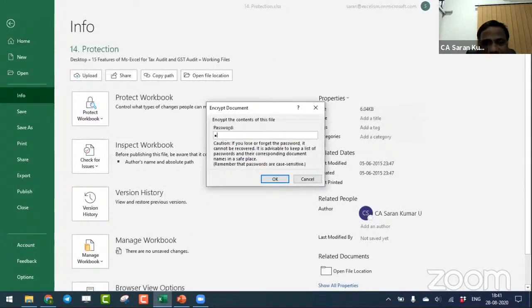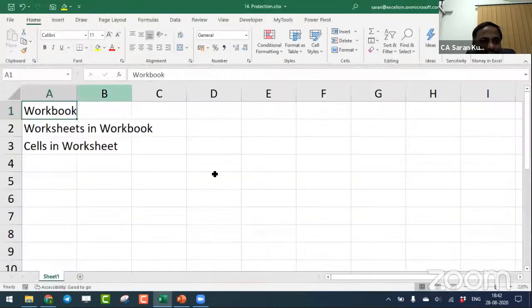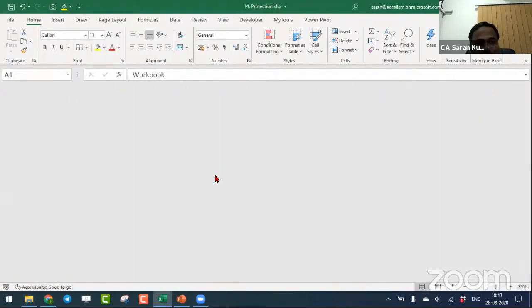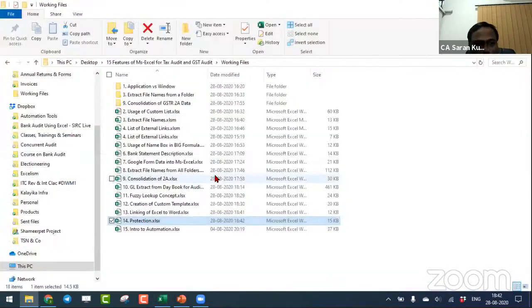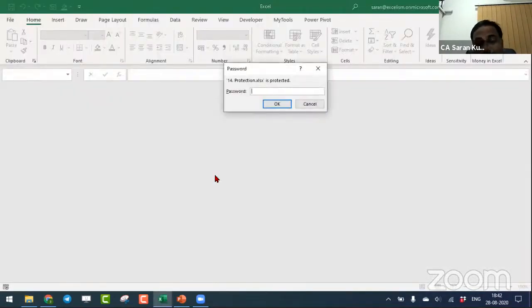You can just give the password. Friends, the most important thing in the entire protection is you need to remember the password. If you forget the password, gone. Okay, so let me click OK, confirm the password. Now let me save this file, close it. When I'm trying to open this file, now it will prompt for the password. Friends, once the password is gone, it's gone.